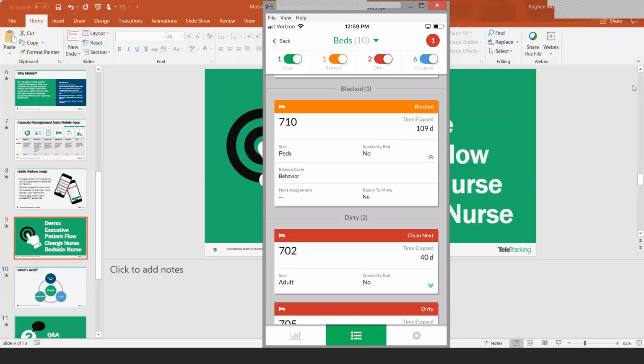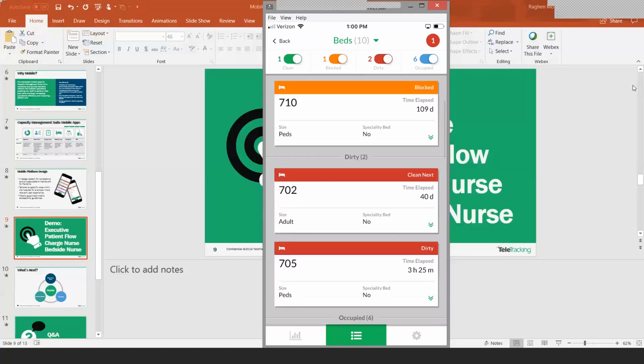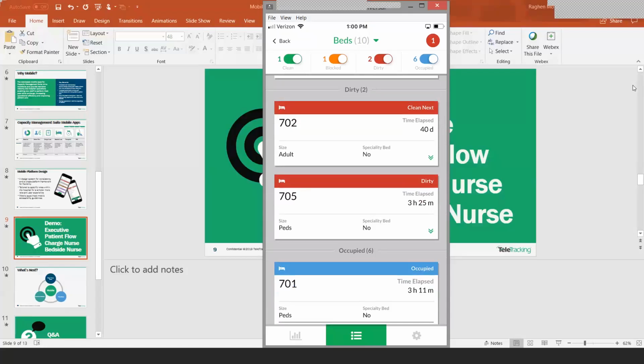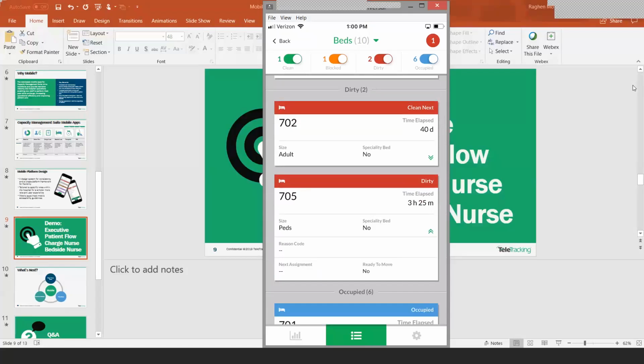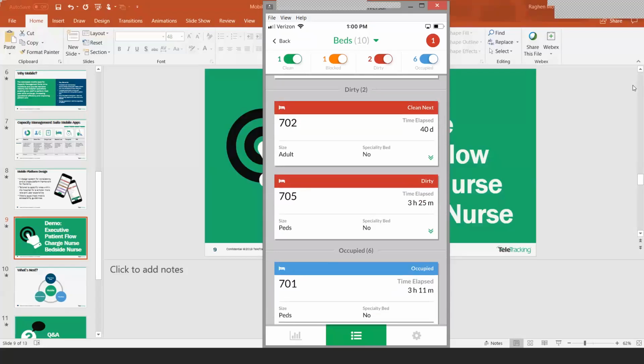If I look at my blocked bed, I can see the reason that it's blocked is for a behavior reason, and I can also see if there's a next assignment for that. If I look at my dirty beds, I can see that those are clean next. One is a clean next priority, one's a dirty priority. I can look at my dirty priority and see there's no additional information there for that.